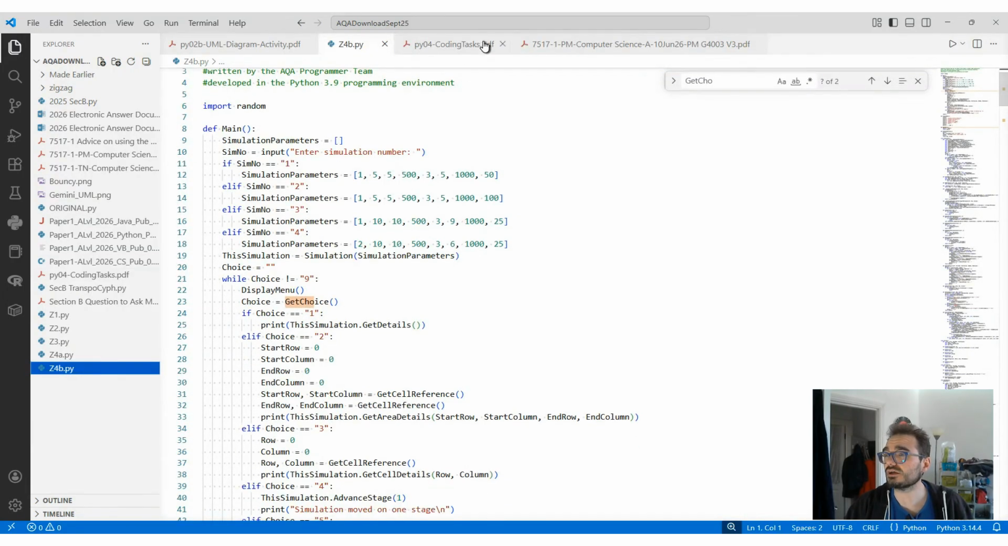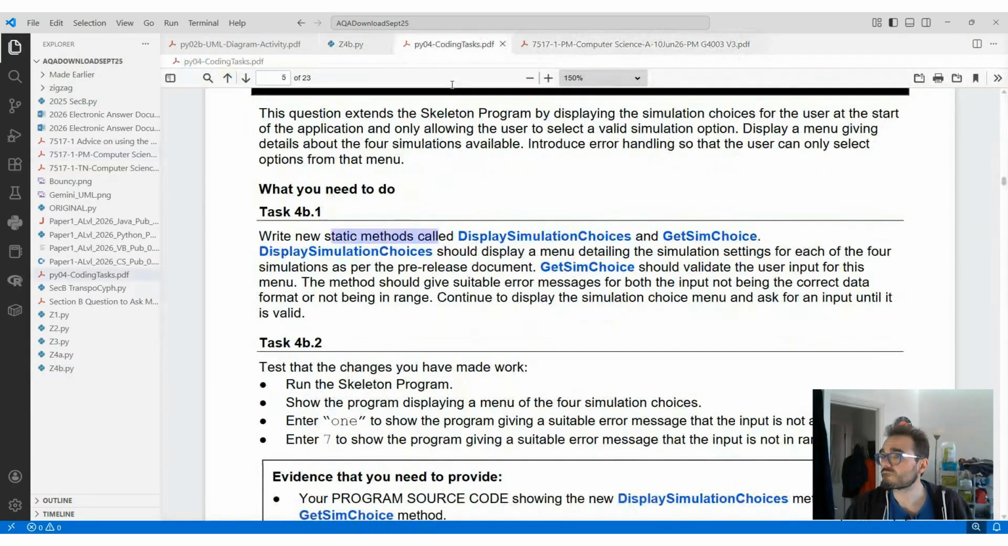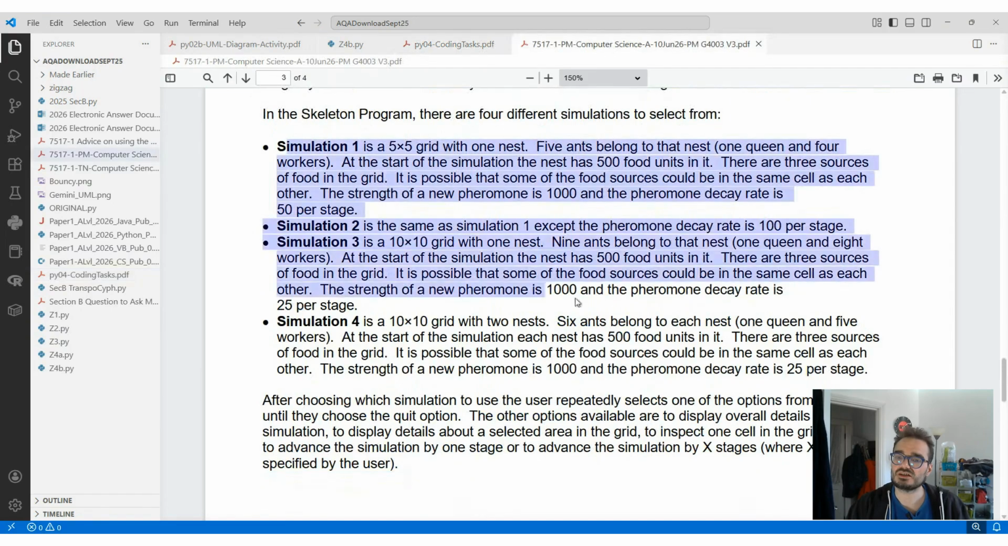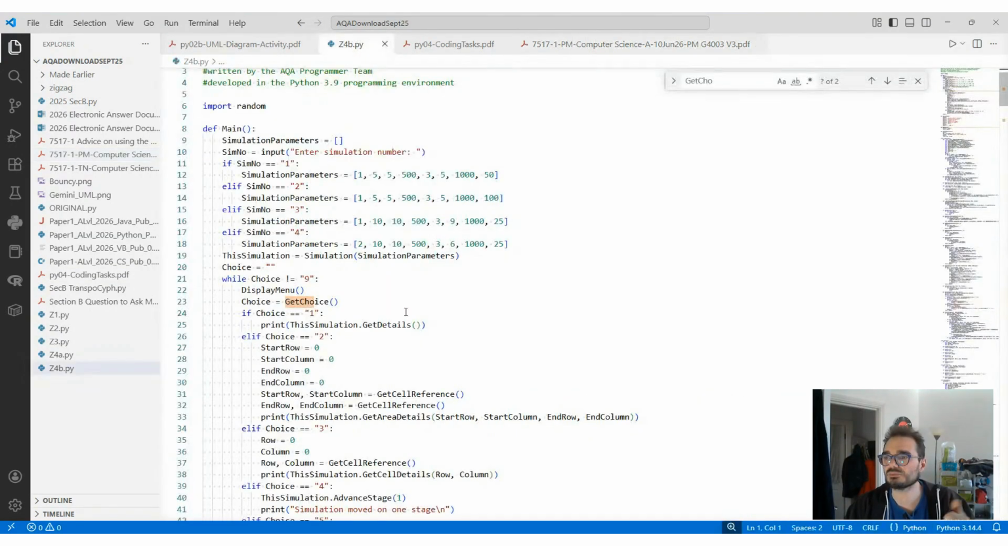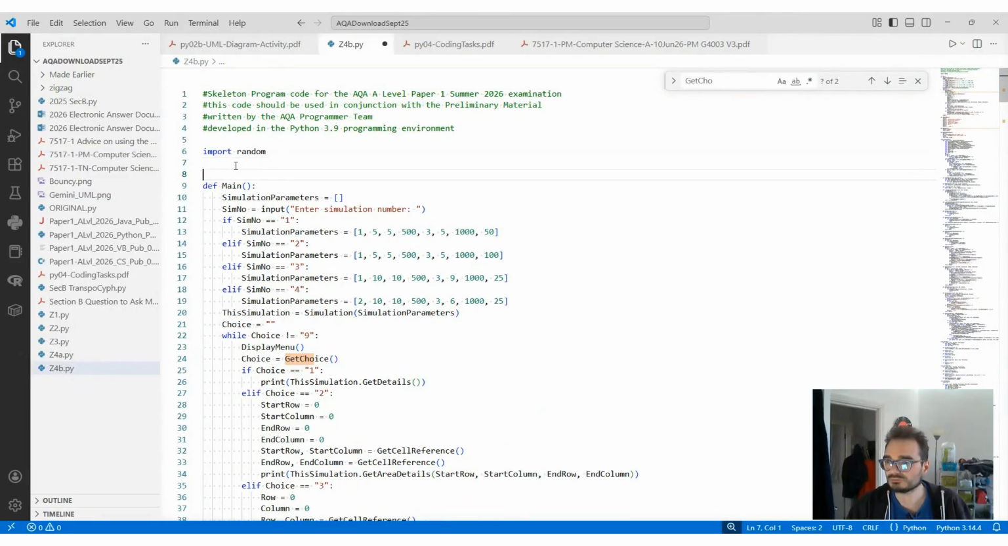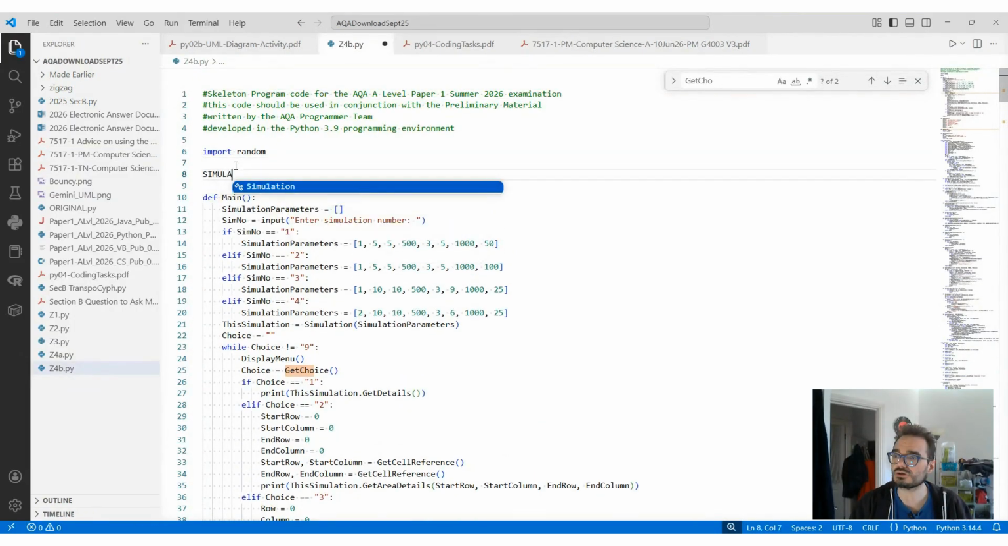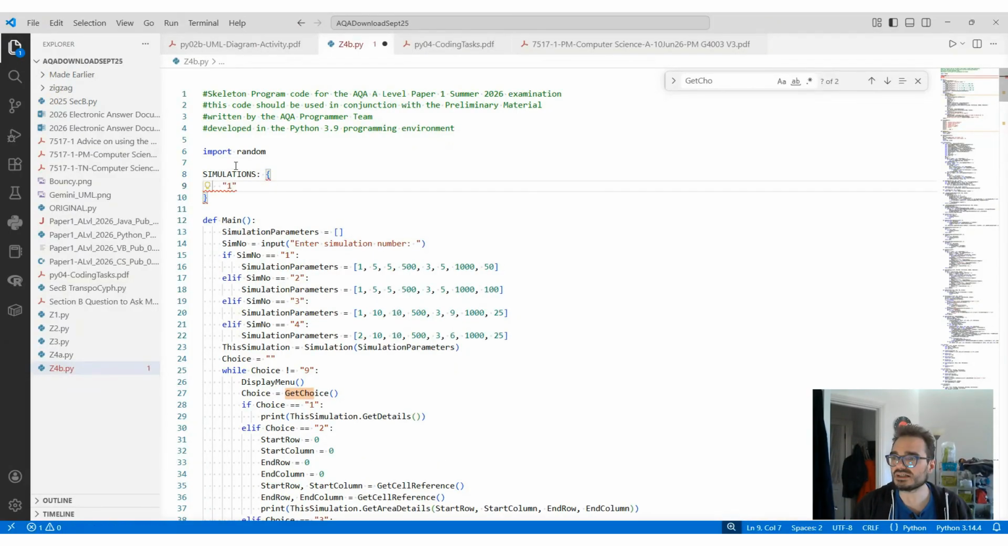So slightly annoying, right? They're saying display a menu detailing the simulation setting for each of the 4 simulations as per the pre-release document. So really, you could just paste this, right? And just check that it's a number between 1, 2, 3, 4, and leave it at that. But if you want to do it a bit more maintainably, a bit more future-proof, what I would do is make a dictionary where I'm going to store the simulations. And it's already going to be keyed like this on characters.